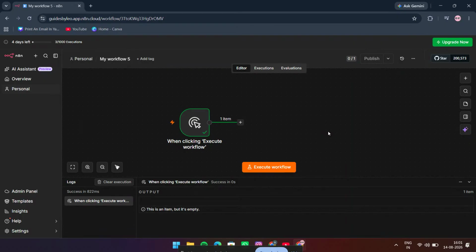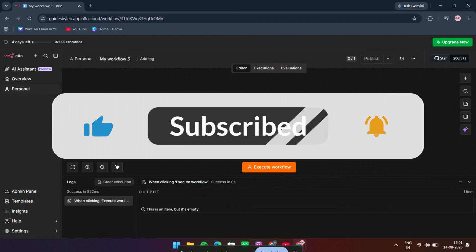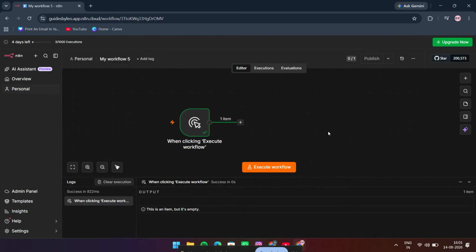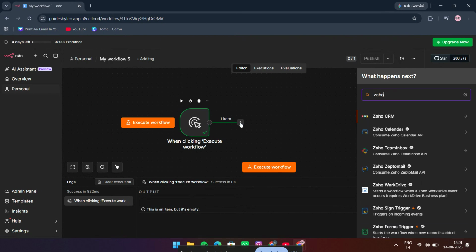Alright, let's jump right in. First, open the workflow you want to work on inside N8N. This is the workflow where you want to add the Zoho CRM action for updating your sales order. Once your workflow is open, look at the nodes panel on the left side of the screen. This is where you can add new actions and integrations to your automation.